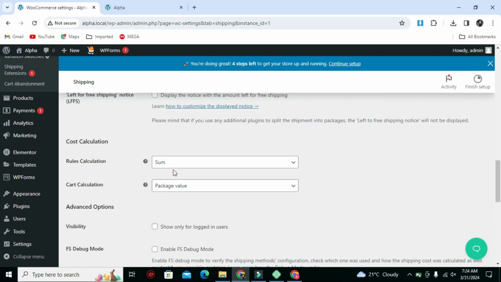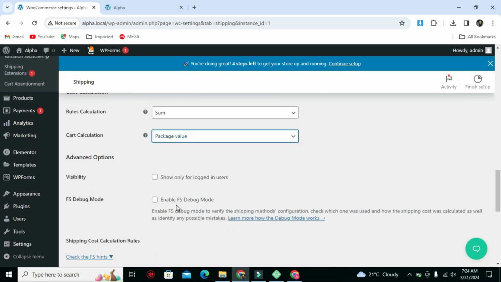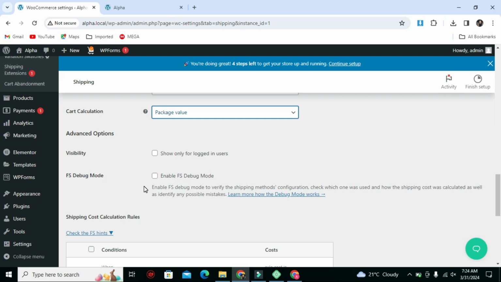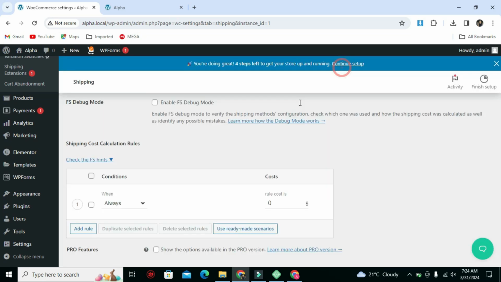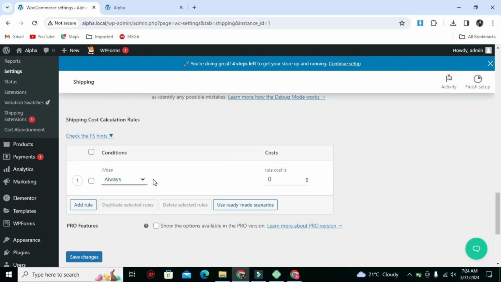In rule calculation, select the sum. In cost calculation, select the package value. Here is the rule you can apply on your shipping conditions. We have to give the condition on which we want to give free shipping. Select the first rule, price.